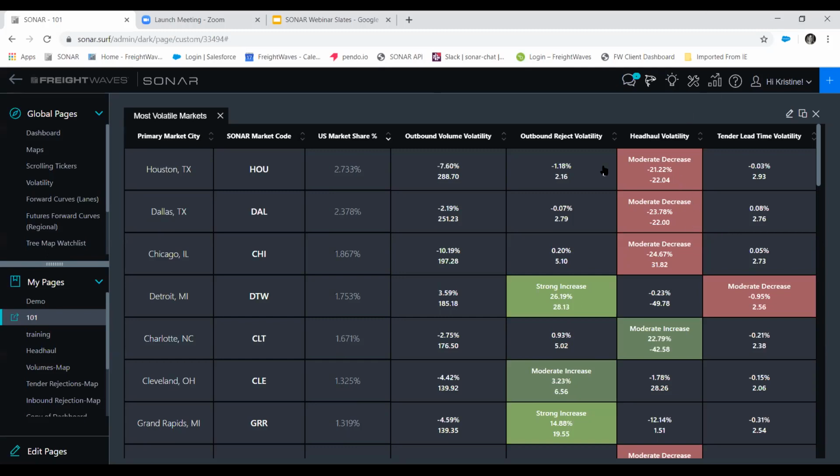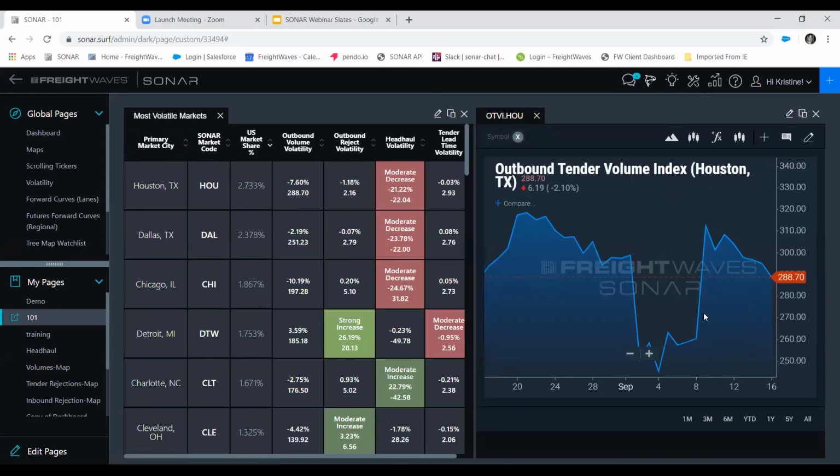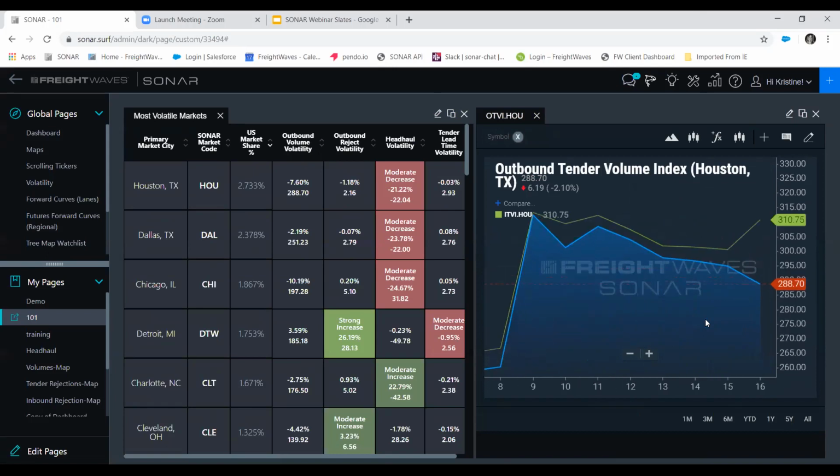When you're looking at these, you're also able to spawn a graph or chart. Just click on whatever box you want to, so you can actually see why this has been a moderate decrease. So you can see that the outbound volume is decreasing.